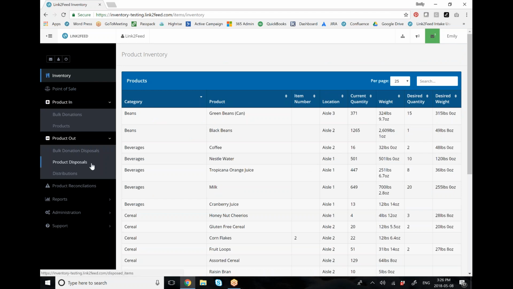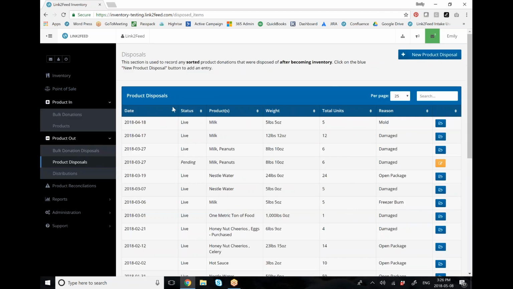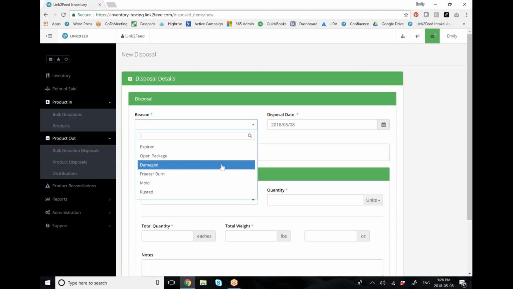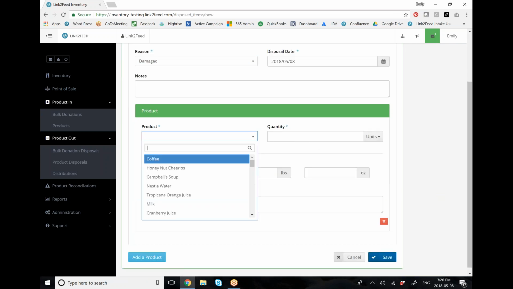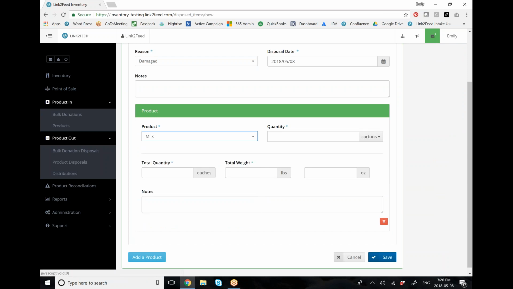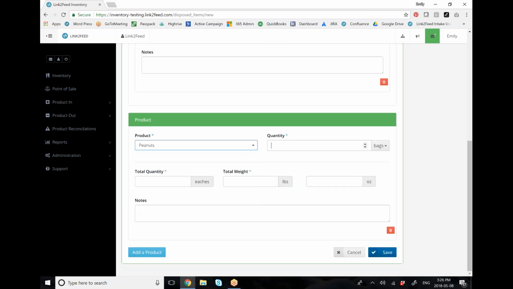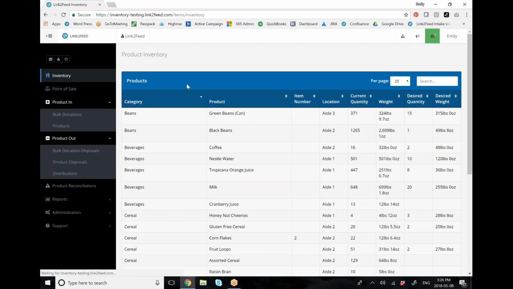When we're ready to remove products from inventory because of a disposal requirement, we would go to Product Out and Product Disposals. We click on New Product Disposal. We select the reason we must throw it away, the date it was thrown away, and then we do the same process we just did, but in the inverse. We select the product and the number of cartons being thrown away. And when we do that and confirm, it will take those products out of the real-time inventory list.